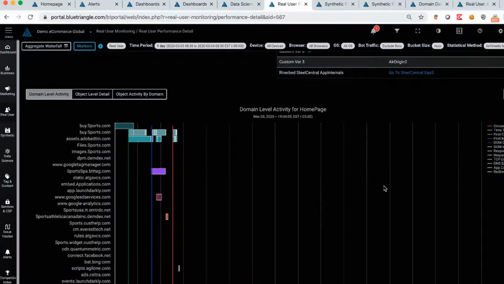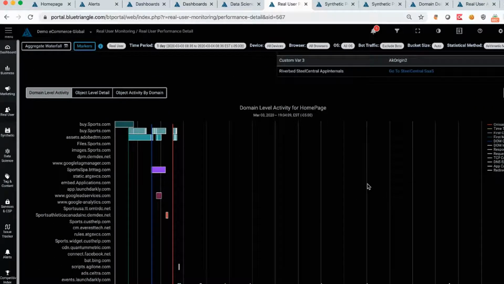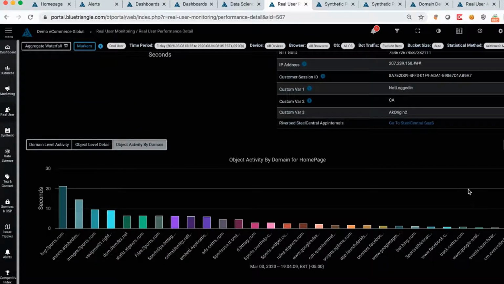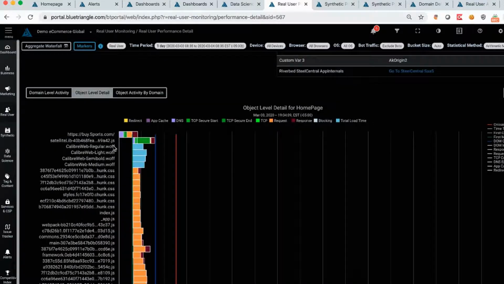And then as we scroll down, we can see a waterfall graph for this individual user's session, broken down by domain, by object level, and by object activity by domain. I quite often will use this object level detail to drill down into a particular network call that may be contributing to a revenue impacting performance event.